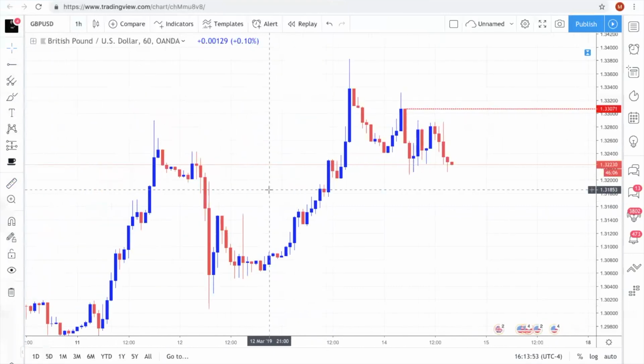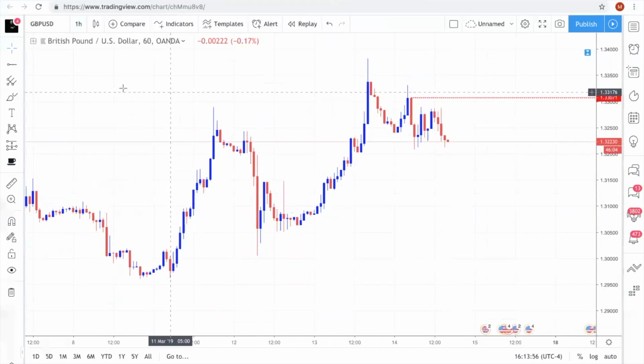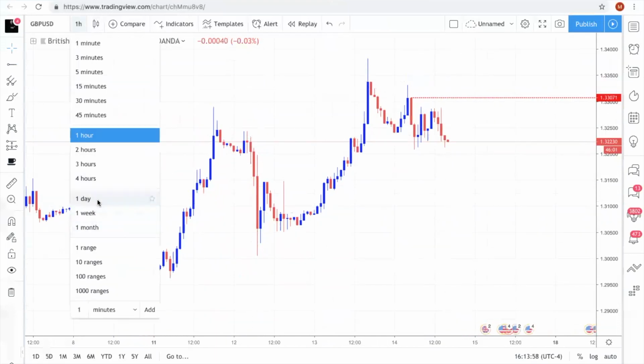Okay, so now you can change this time frame. So if you want to get a bigger move, you can come all the way over here to, let's say, the daily.